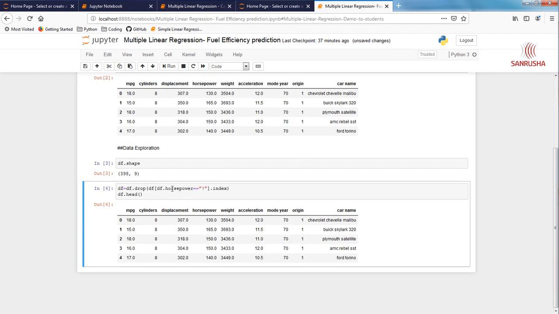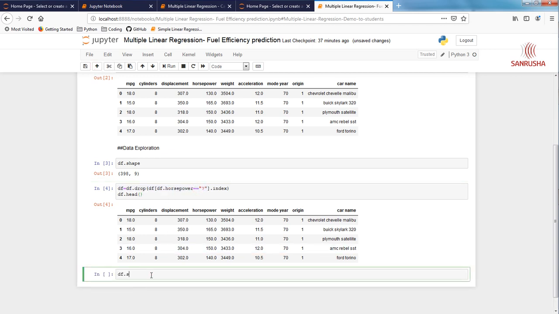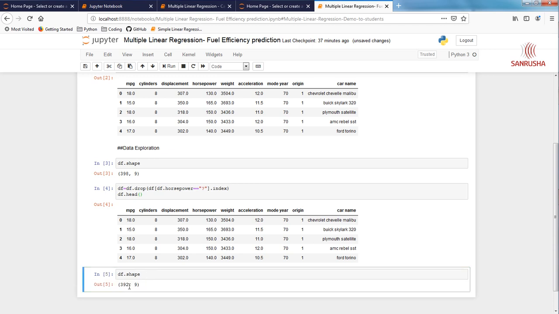Very good. So we got rid of the observations which have a question mark in horsepower. Let's see the shape again. df.shape. Now it's 392. That means there were 6 rows of data with a question mark in the horsepower value, and we just got rid of them. Okay, let's move on.